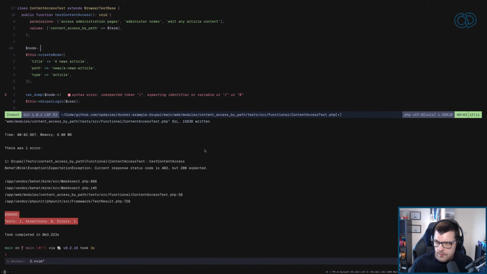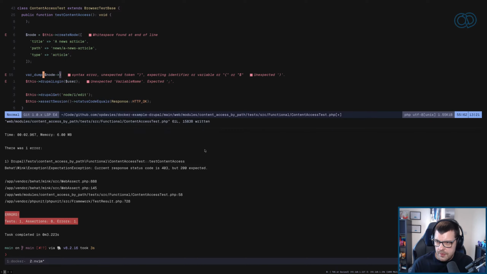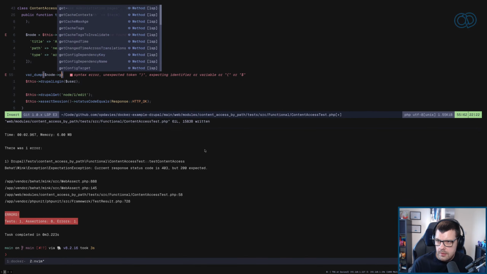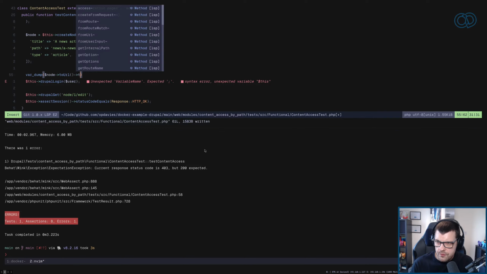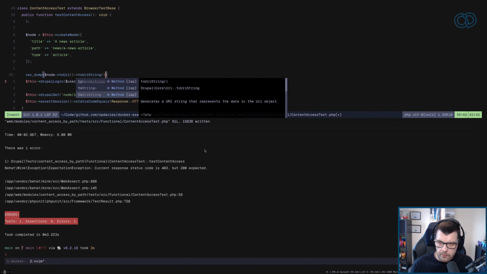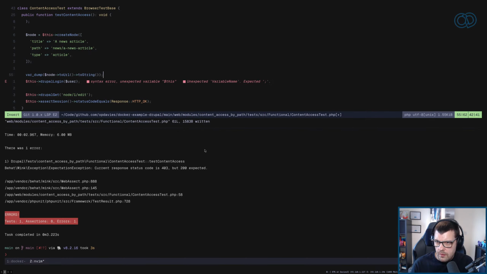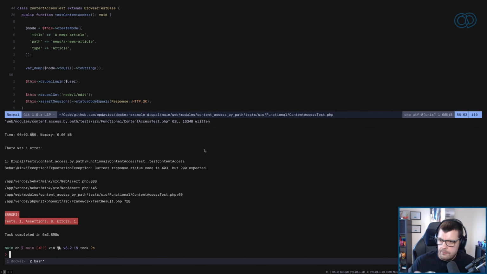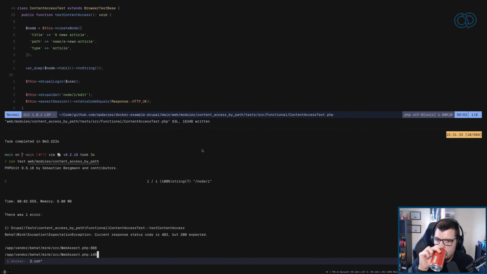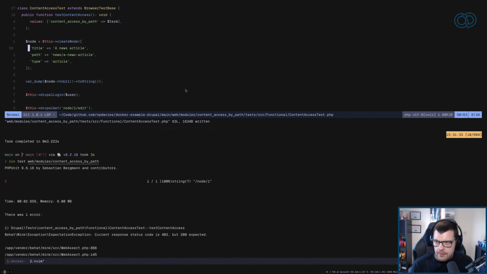Let's dump out the node thing. I don't know why that keeps going on the line above, but it does. That's fine. We'll go with it. Get URL. How do we get the URL? URL string. Let's just check we're setting this right. Path is node/1. Is that how we set the path?